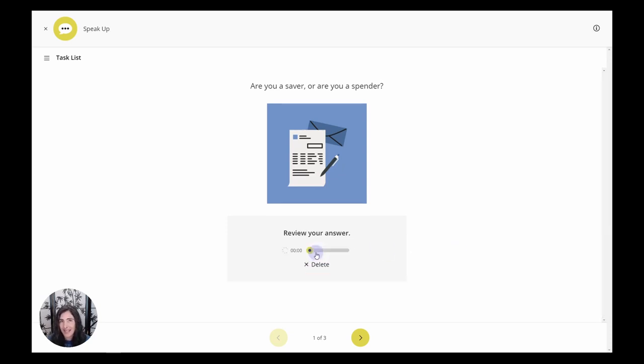When the student is done, they can just click on the stop button and it will stop recording. And you can see they have a chance to review their answer. They can click play to listen again.